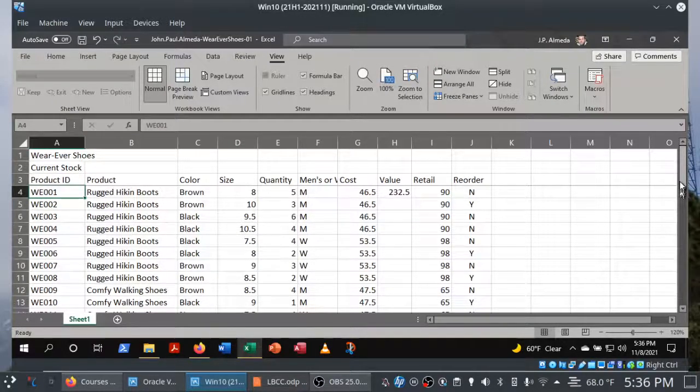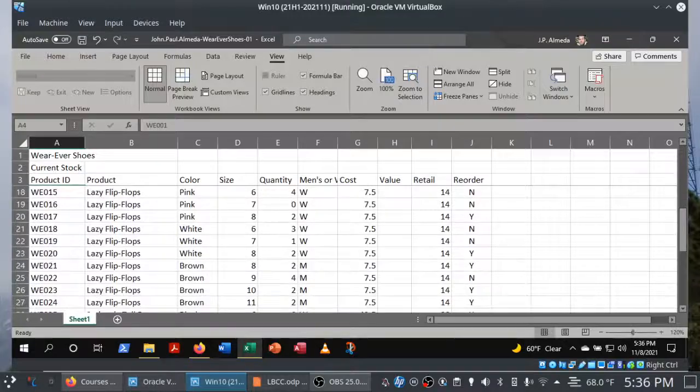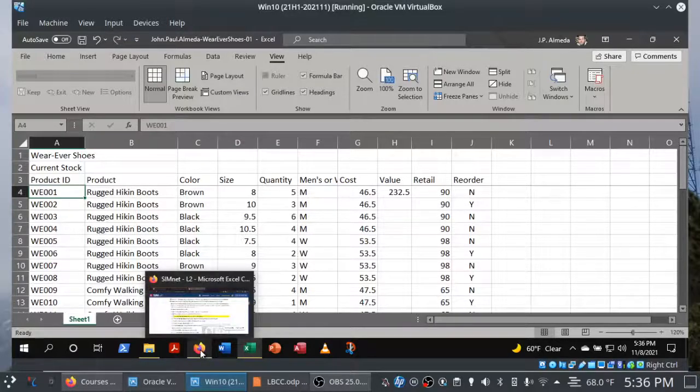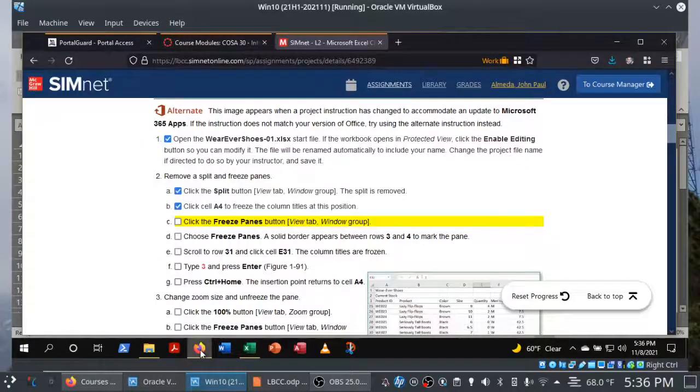Now watch what happens. When I scroll, notice how rows 1 through 3 stay in place. Okay, that's how to freeze panes. We're keeping it simple here. We're not going to do anything complicated just yet. Let's go to cell E31.